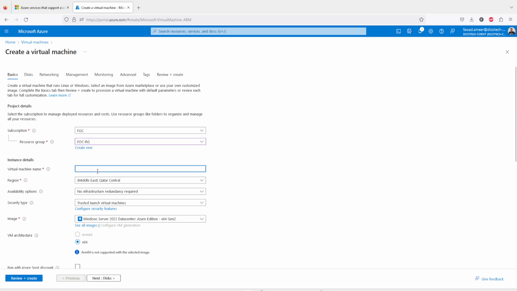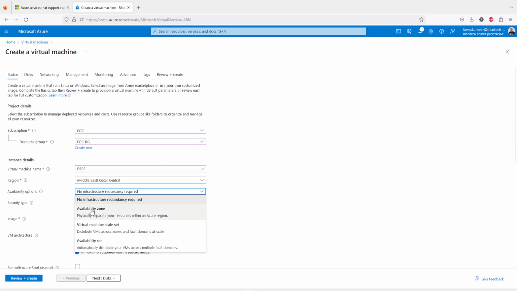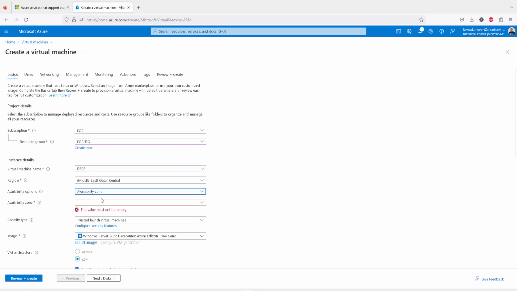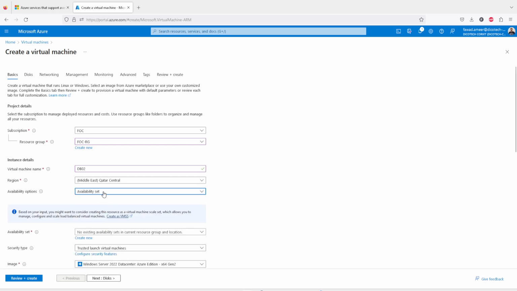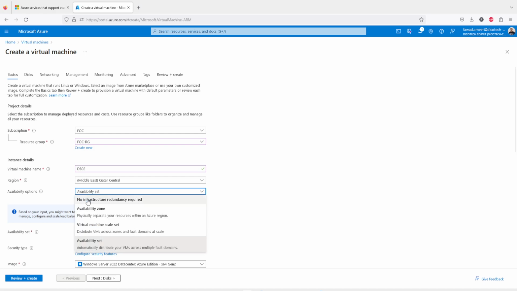Select your resource group, give it the name DB02 and availability zone. If you don't want to configure zone redundancy, you can configure it within the same zone. If you want to configure within the same zone, then you have to select this availability set. You can refer to my previous video where I have configured the availability set within the same zone.